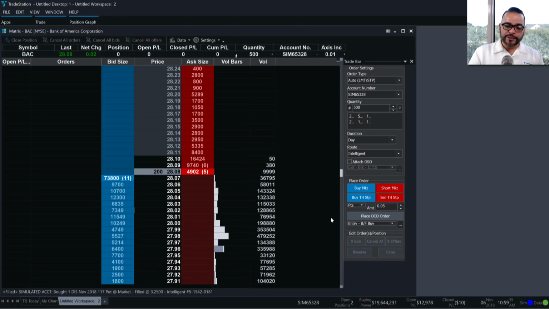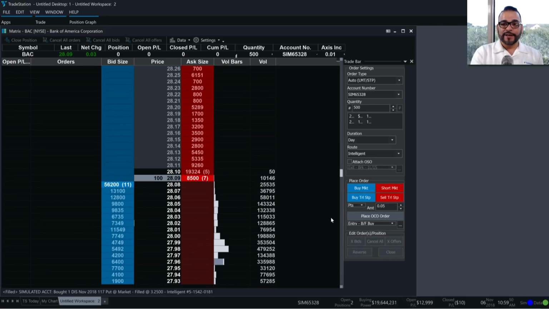The Matrix that I just opened up right now is a one-click order entry window. It allows you to submit trades by just clicking once. Sometimes I like that functionality because I feel it's a little bit faster, a little bit more efficient. TradeStation offers you different ways in which you can submit your orders. And as a trader, you're going to have to choose the one that is most comfortable to you.